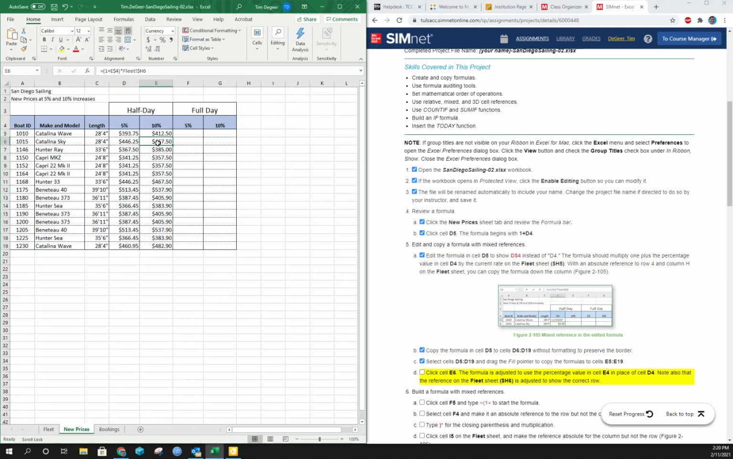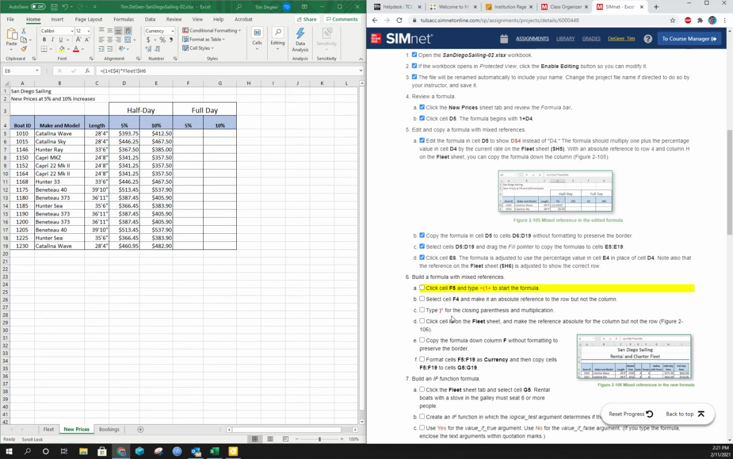Then it wants me to click on cell E6. And what it wants me to notice in cell E6, remember we started with D$4 and $H5, is that because this was a relative value, it's changed from D to E, but it stayed at 4. Even though we went over and down, it only changed one. And the opposite happened on the Fleet sheet. It stayed in column H, but it went down to row 6 as we went down. It's what they call a mixed reference.